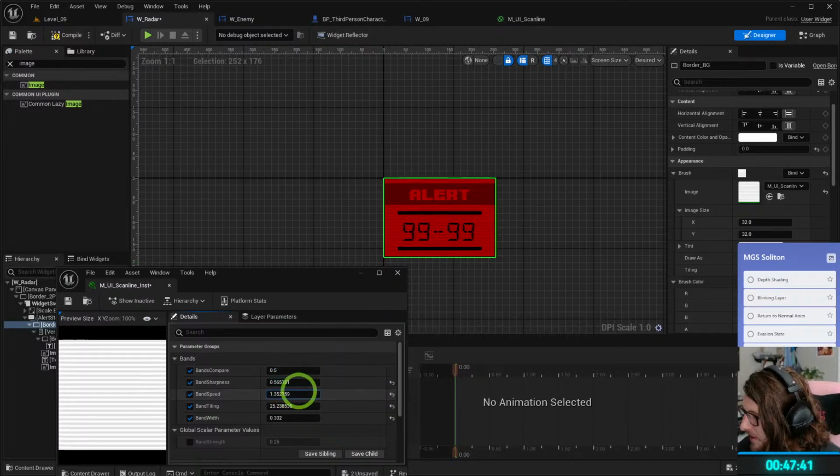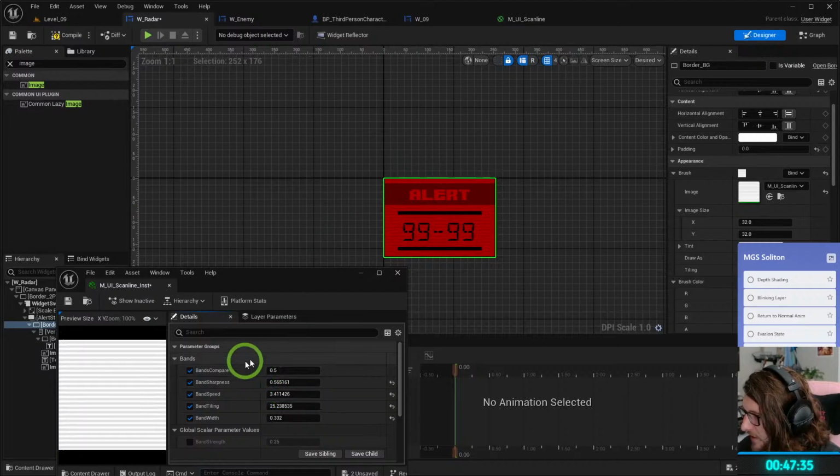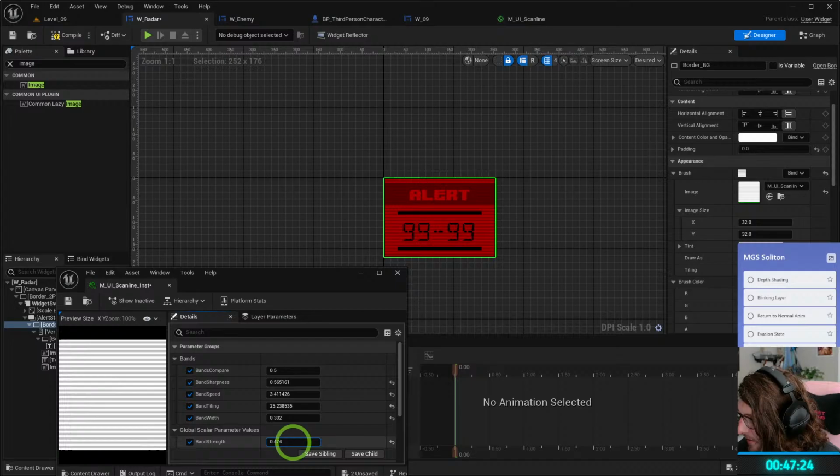Now this is moving. It needs to be a little bit faster to give it that sense of, oh no, you're in trouble. So that's pretty cool. Let's compare. Yeah, we'll just leave that at 0.5. Do you need that band strength? So we'll do that.